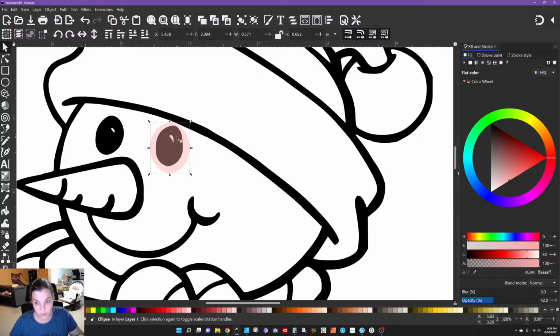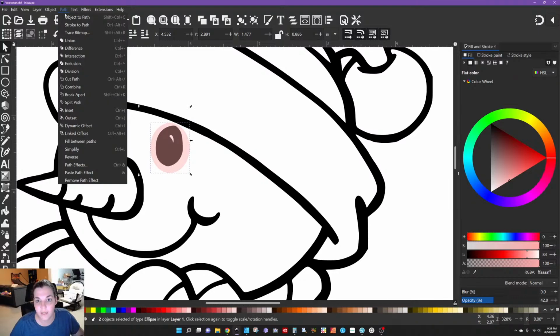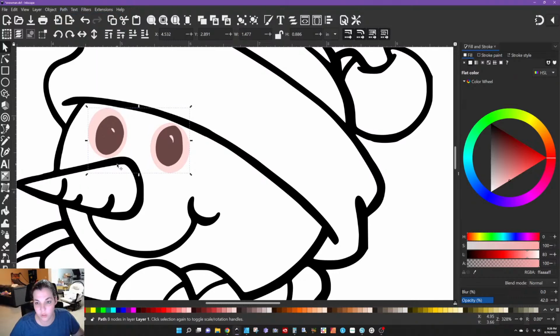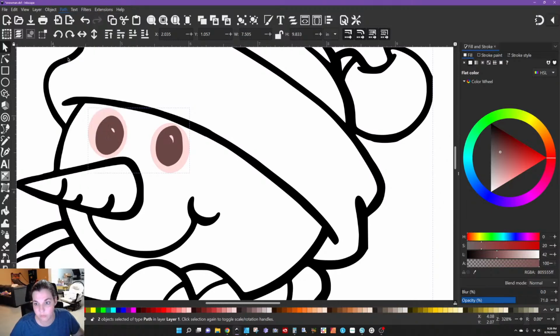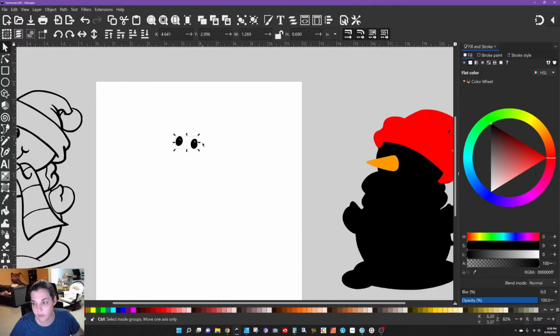Okay, great. I'm so glad. You know, this is what happens. I've been working on the Affinity Designer course, and the keyboard shortcuts are different there. And I keep trying to use the keyboard shortcuts on Inkscape, and it's not working, obviously. All right, there are your eyeballs.